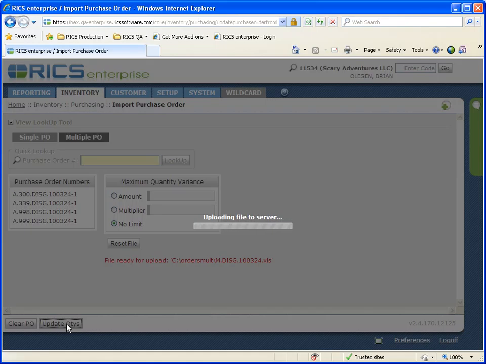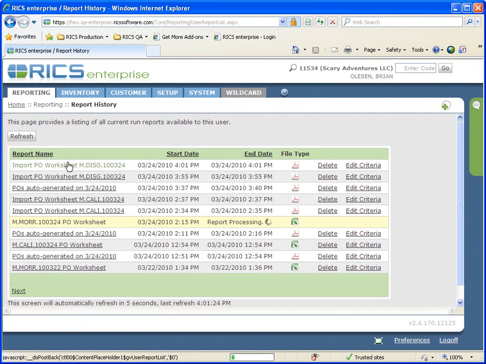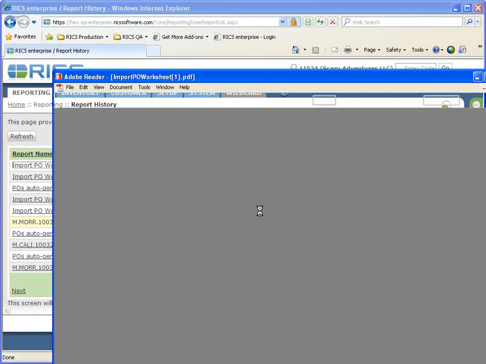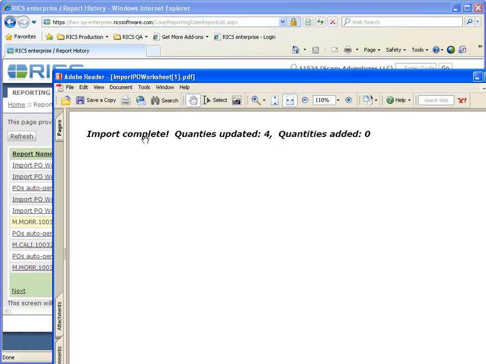Again, it will upload the file to the server. It will generate me a new import PO worksheet. I will click on the new one generated. I will open it. And now I will see that the import was complete and it updated 4 SKUs. So that would tell me, now obviously in your order worksheet you'll probably make more adjustments than that.